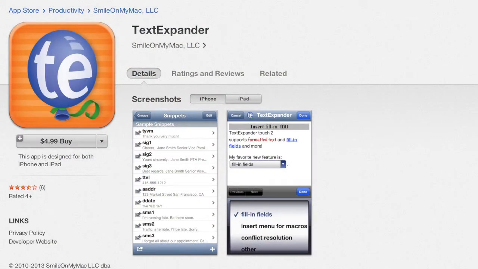But we have other people to help out, and everyone pitches in, and that's how it works out. Greg, how much is TextExpander Touch now? Sure, TextExpander Touch is $4.99 on the App Store, and it's a universal app, so one purchase makes it available to you for both iPhone and iPad.